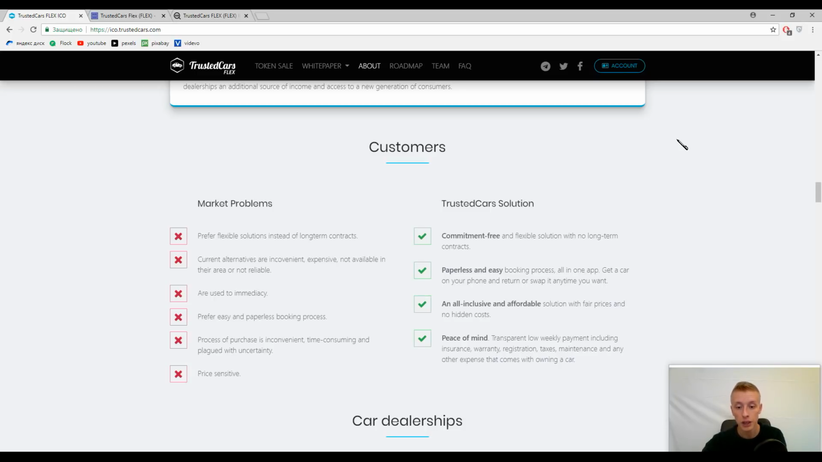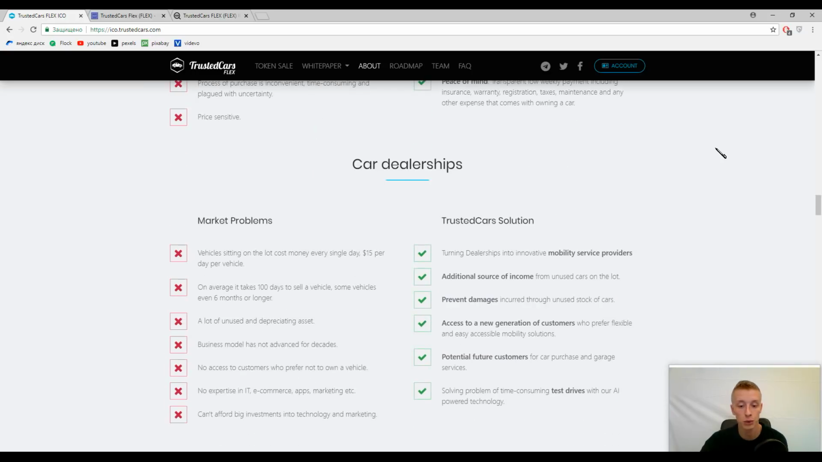And actually, guys, here you can find the benefits of Trusted Cars Flex. So as I have said before, no paperwork, so a paperless and easy booking process. No long-term contracts, so you can rent your car just for one day or maybe 2 hours. Everything depends on you. And easy return and easy swap to another car. So for example, this week you want to use a BMW, or the other week you want to use a Fiat or Honda or Hyundai. Doesn't matter, everything is possible here.